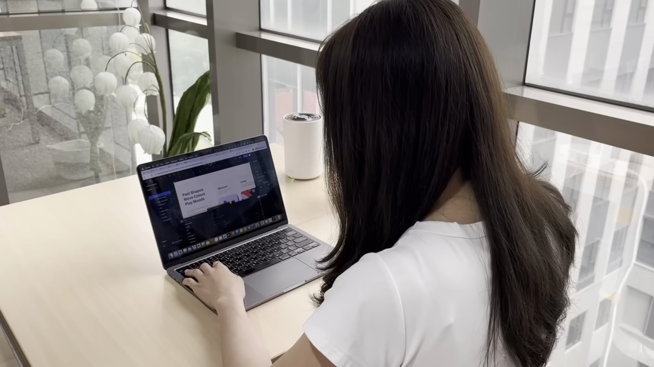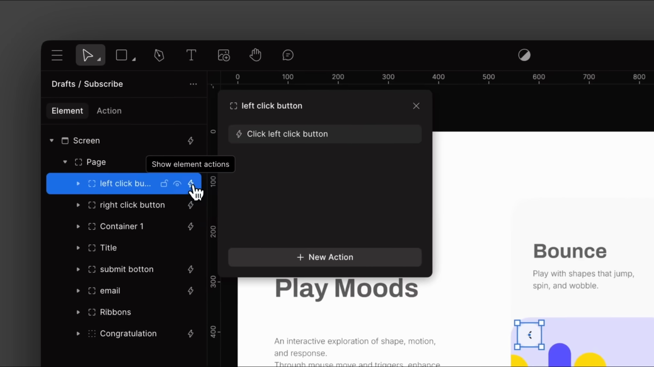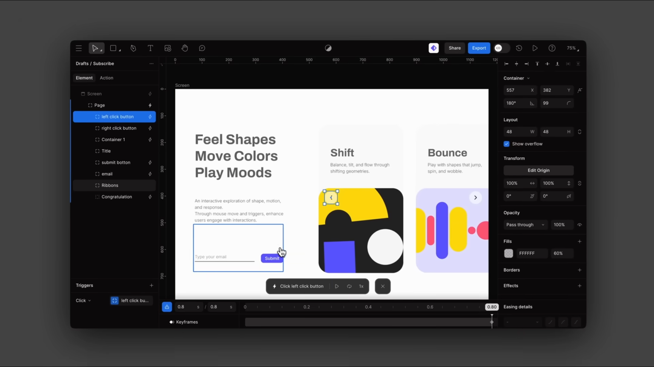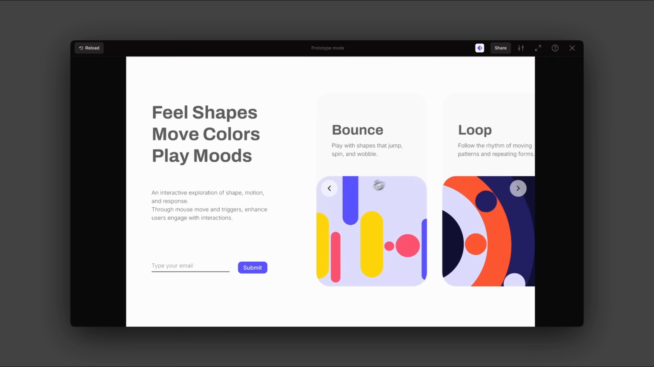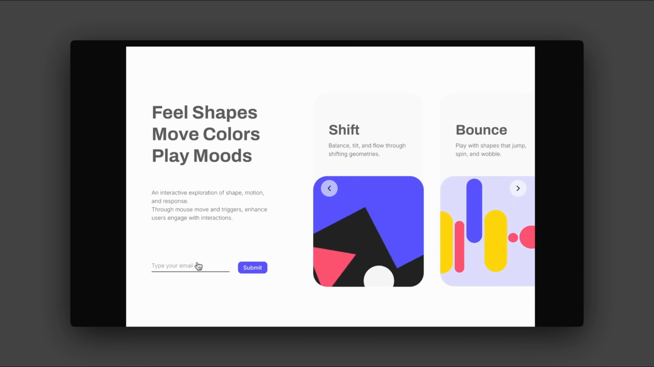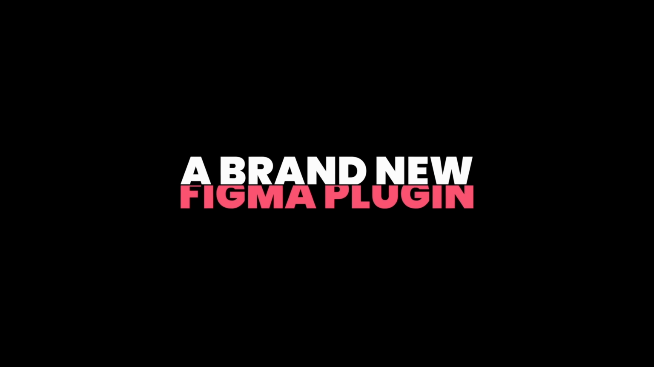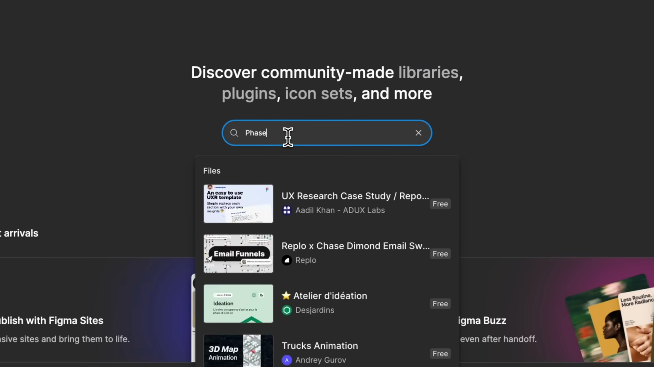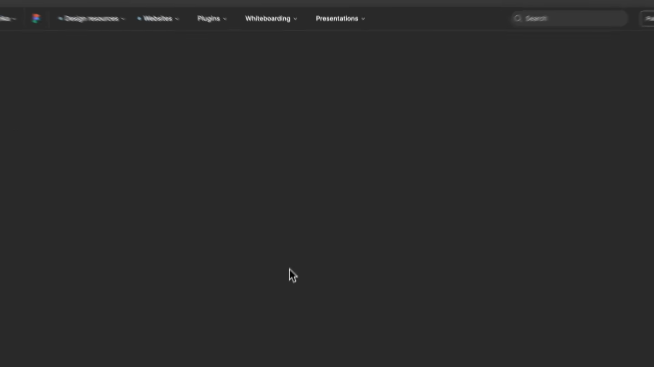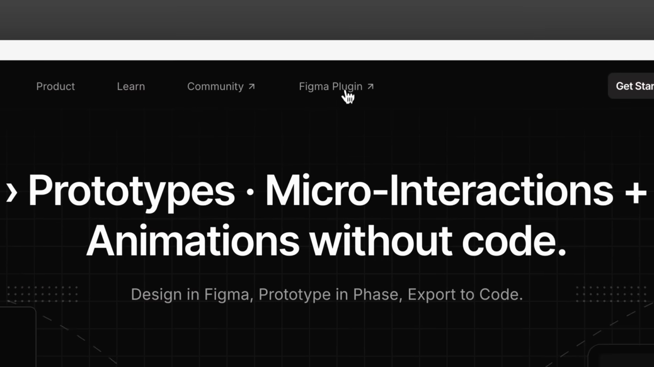Today we're announcing our biggest product update yet, moving beyond animations and expanding into powerful micro-interactions, advanced prototyping, and our first steps into production code export, all built inside a designer-friendly, completely no-code canvas for the easiest editing experience possible. To support this, we've completely rebuilt our Figma plugin, which you can find by searching Phase Export on the Figma community, or find it inside the Phase dashboard or on the Phase website.